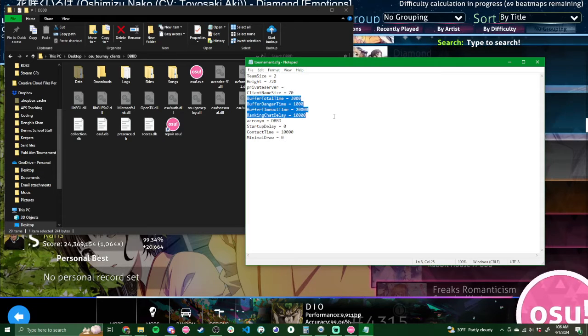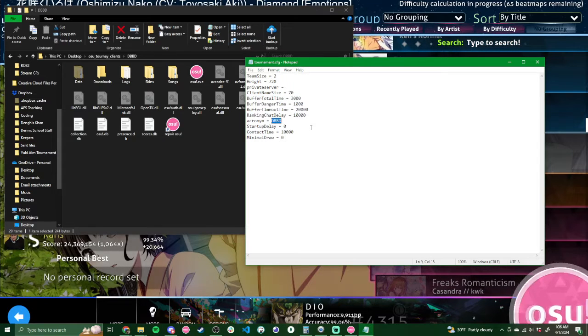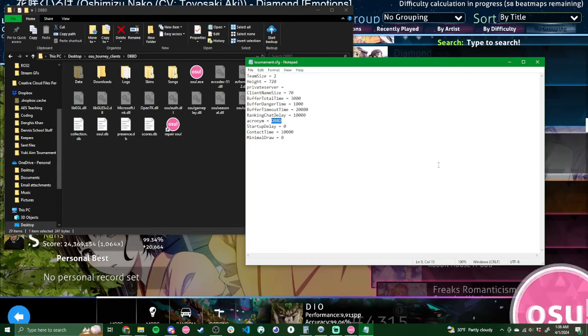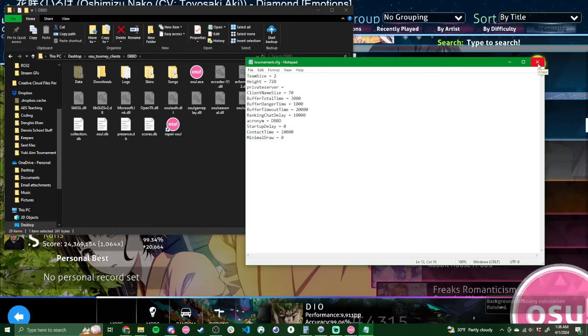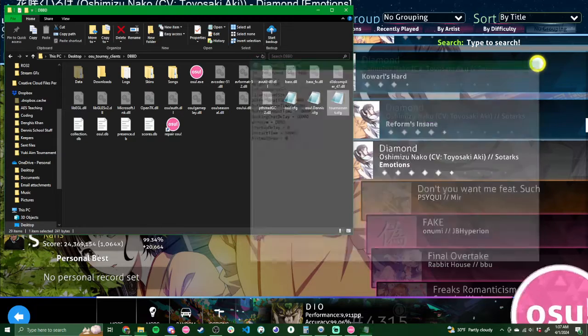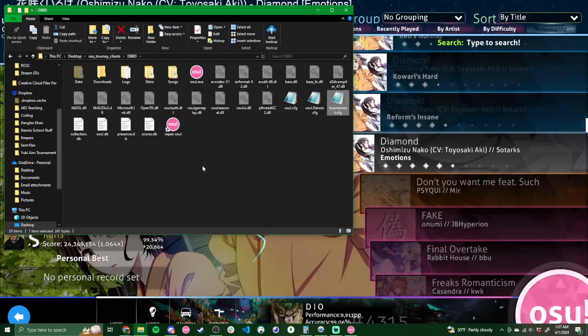All this does not matter. Just note that it's default. The acronym manages what lobbies actually show up. So only lobbies starting with this sequence of characters will show up in your tournament client. And yeah, that's it. You could also add a custom frame limit equals 60, but I recommend not doing that unless your PC is pretty bad, because the osu tournament client is very poorly optimized and doesn't really work all that well at making sure that every frame gets through. You've probably seen tournament bugs before. So yeah, I would not enable that personally.